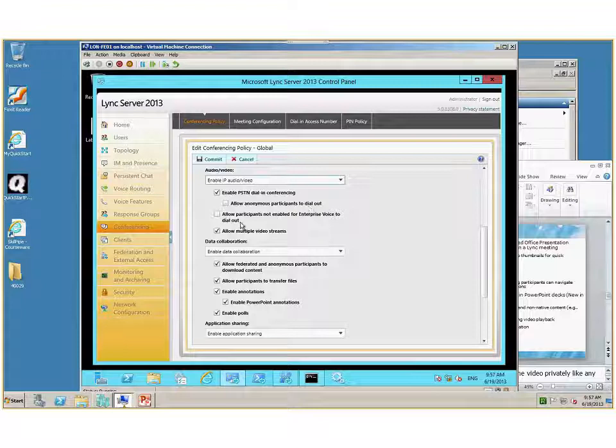And then here you go. Here's the new area: allow participants not enabled for enterprise voice to dial out. It used to be that you had to be enterprise voice enabled to use that dial-out configuration. So now anybody can do a dial-out. And here's the part we talked about earlier, allow multiple video streams. If that's not checked, then you have just the standard video feed that we're used to in OCS and Lync 2010. But if I allow multiple video streams, that allows up to 5. That's the most you can have, 5 video streams in a conference.